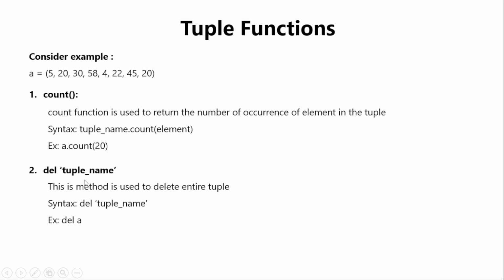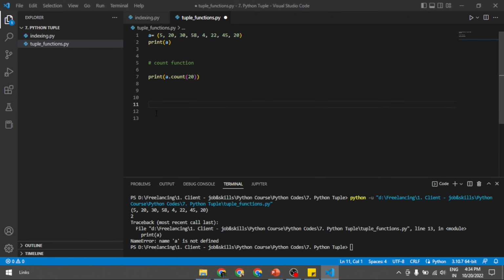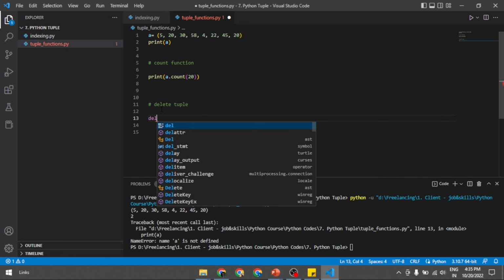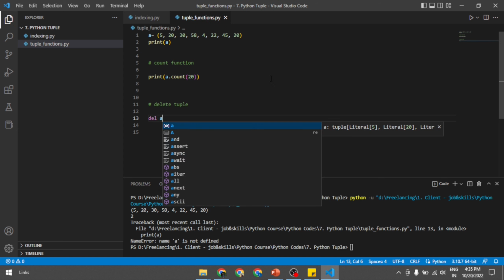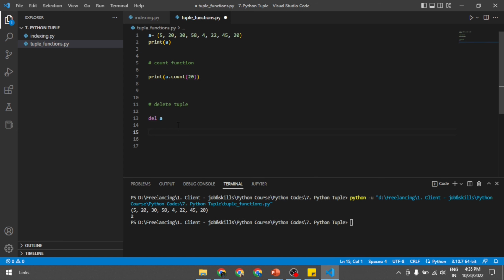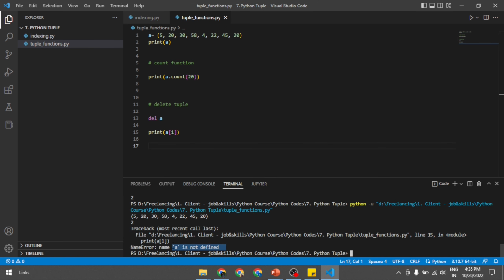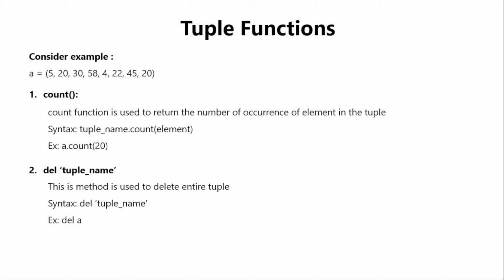Now the second function is del tuple_name. The del statement is used to delete the entire tuple. Now if I try to delete the tuple with del a and run this, the tuple has been deleted. If I try to get the element a[1], it will throw an error because a is not defined. Since a is completely deleted, it doesn't have any of its elements, and hence it shows a is not defined. So that's all with the tuple, and we can end here. Thanks.